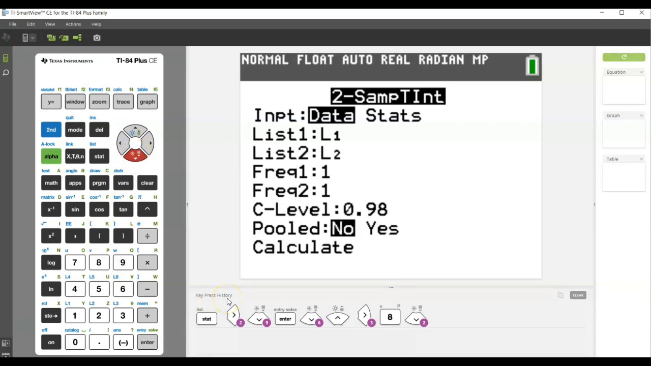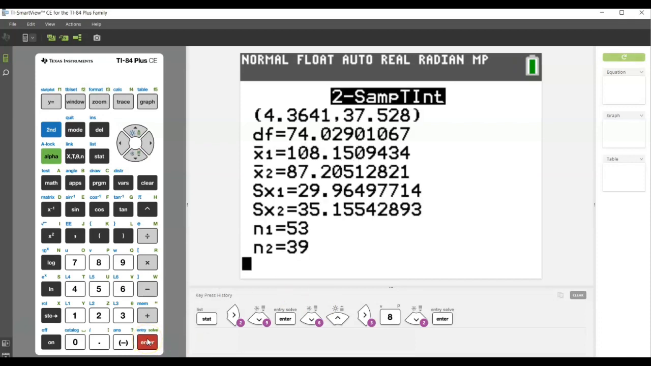And again, as before, in every other video, we don't know if the population variances are equal to each other. So we are going to select no on that. We'll go ahead and we'll press calculate. And here is our solution for our interval. So we're going to carry that over and we're going to make our interpretation.